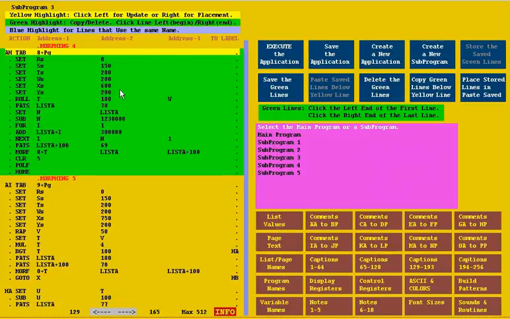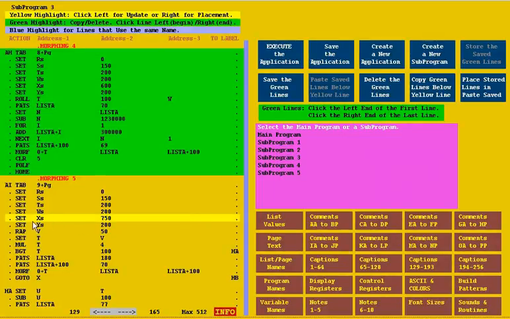Now, if I wanted to copy this someplace else in this same subprogram, all I'd have to do is use my yellow bar and click over here, copy green lines below yellow line, and this would go down below the bar. But no, I'm not copying it in the same subprogram.